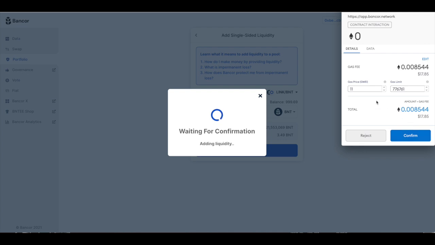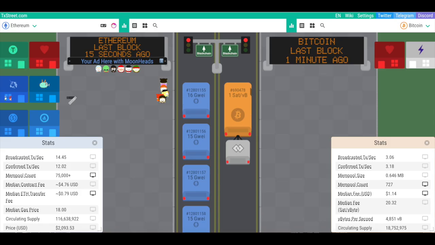Man, guys, these are some crazy fees, even with gas fees being low. If you remember what 100 gwei was, that was like average. Dude, that's a lot of ETH. Let's just do 11. Let's see what happens. I'm going to do 11.1. Maybe it'll go quicker. Let me just check the TX Street just to confirm.